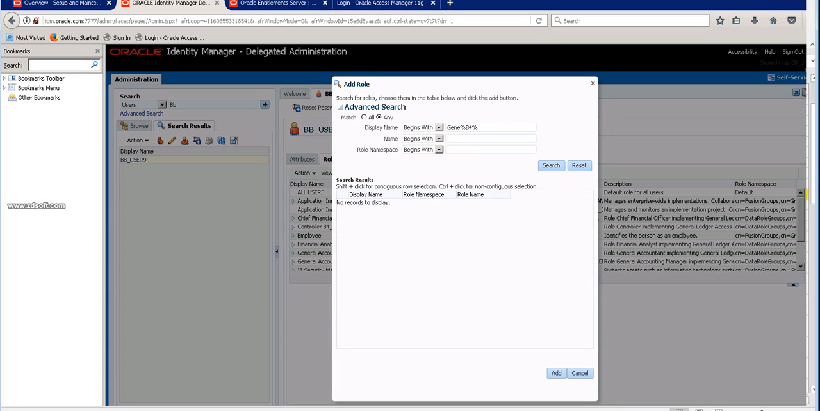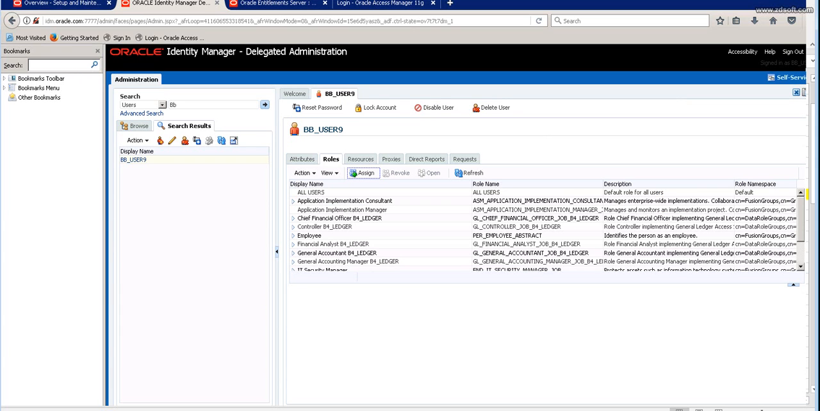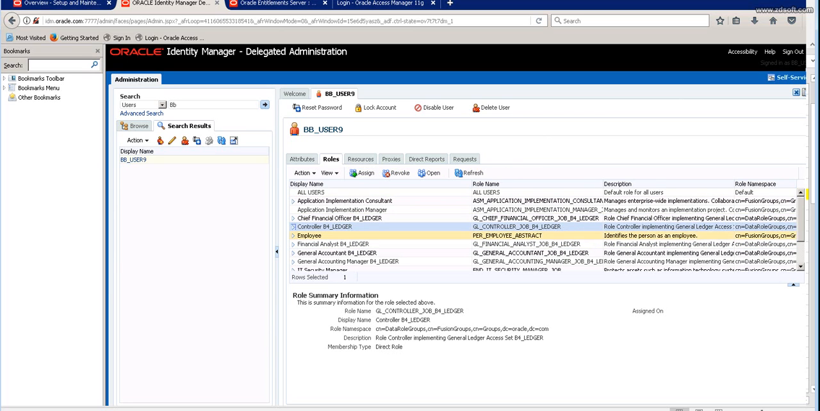What happened? Okay, I think I already assigned. That's why it's not available. Anyway, it's already assigned, that's why it's not displaying. So we have to assign those roles to the users. Anyway, if you are still confused, tomorrow we will see.